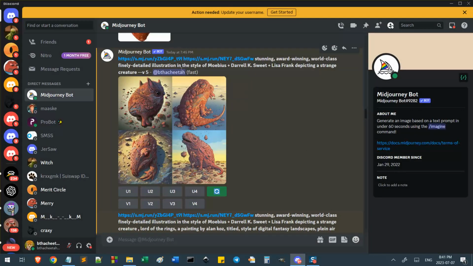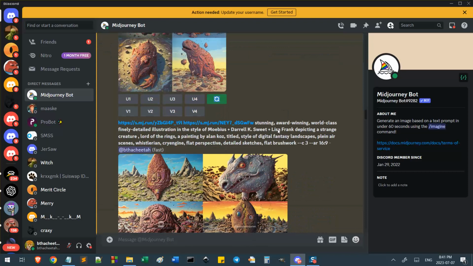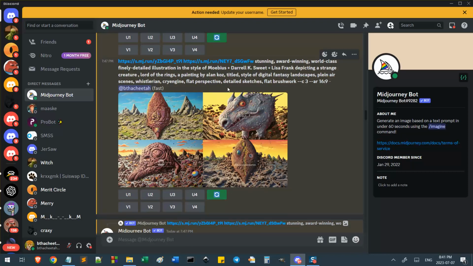Okay, and I'm saying do this in the style of Mobius and Darrell K. Sweet and Lisa Frank. Here I added in a different style, copied from a guide. This style over here.